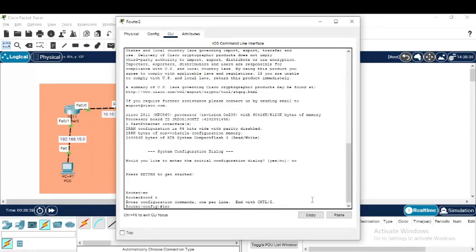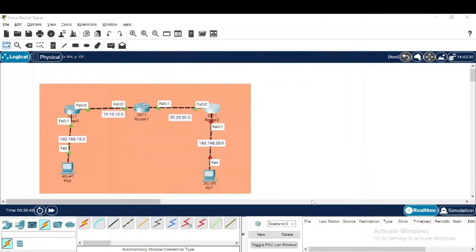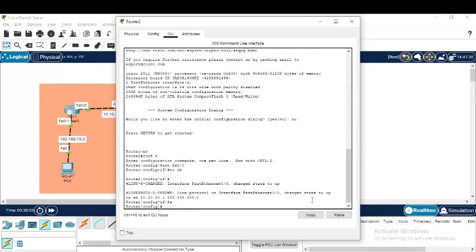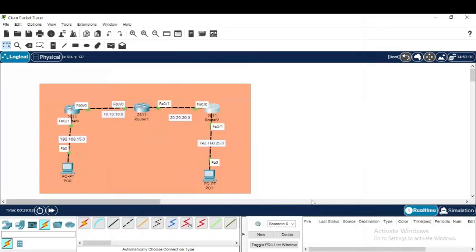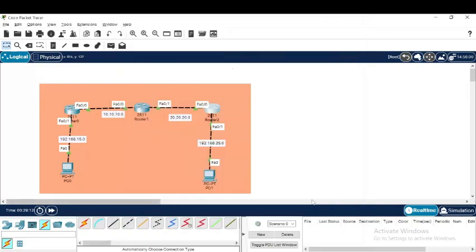Okay, configure terminal, interface fa0/0 for our left neighbor router, no shutdown. Entering the IP address is 20.1. Okay, done. Go to our end user, fa0/1, no shutdown, and entering the IP address is 192.168.25.1 and the subnet mask. Done. Okay, as you can see on your screen.